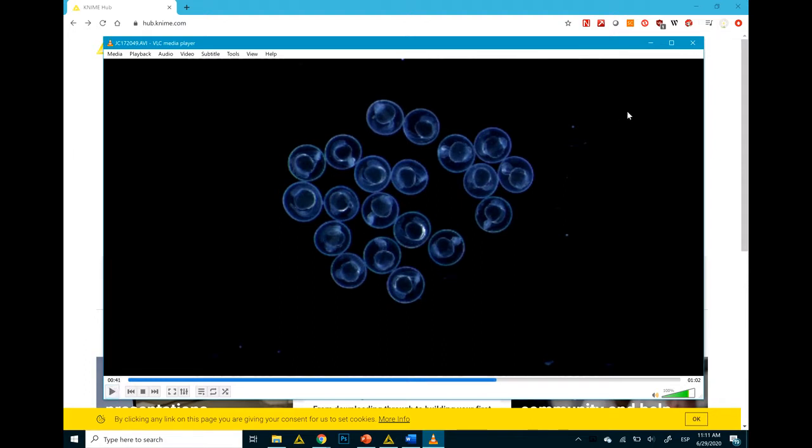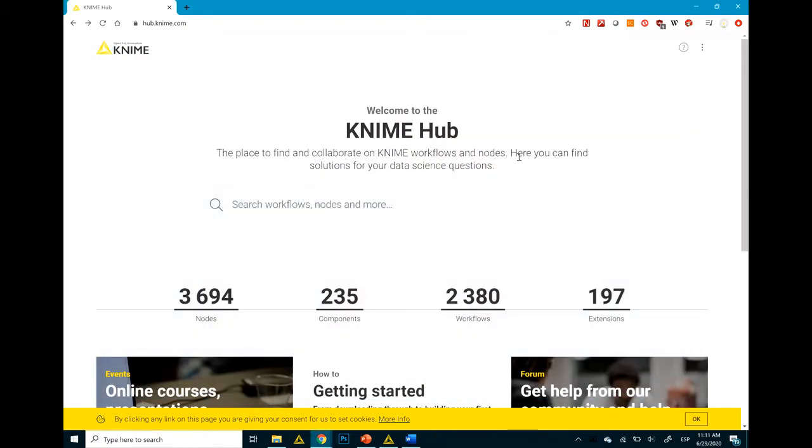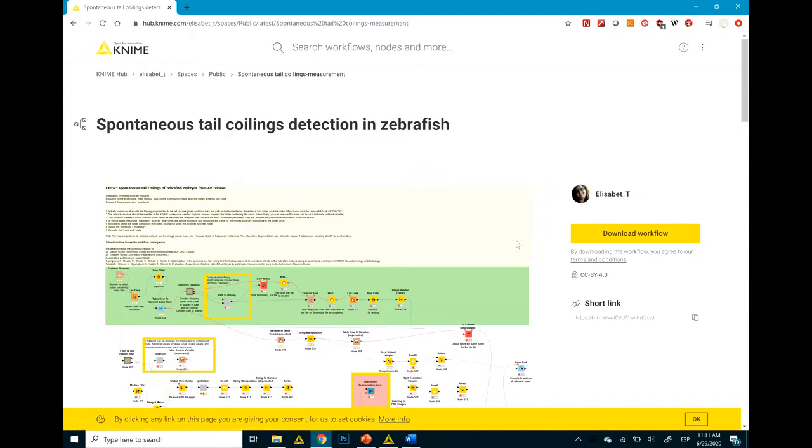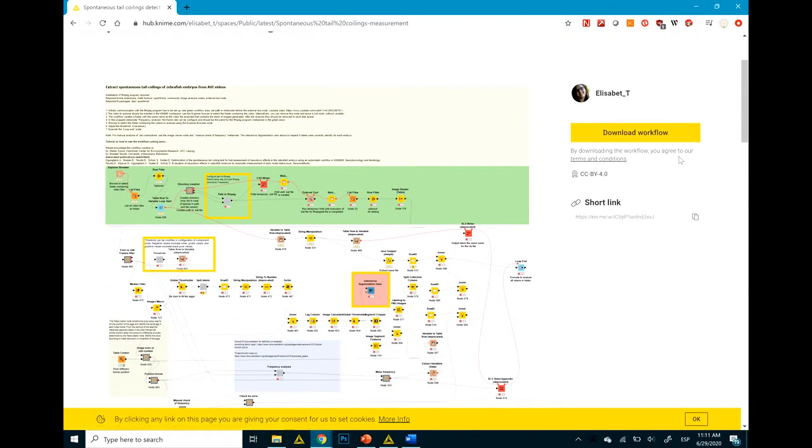So first of all, you have to download the KNIME software from their webpage, and once installed, you can go to the repository that is called the KNIME Hub and look for our workflow using the keyword zebrafish. Our workflow is called Spontaneous Tail Coilings Detection in Zebrafish. Just click on it and you can download the workflow using the yellow button.